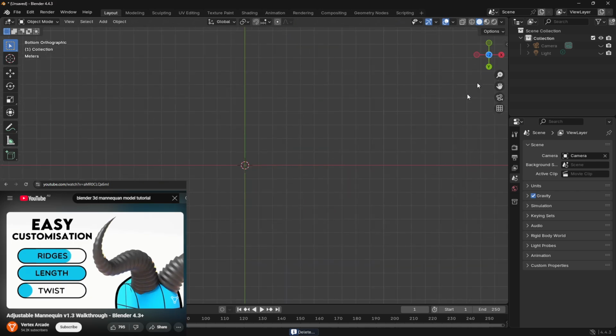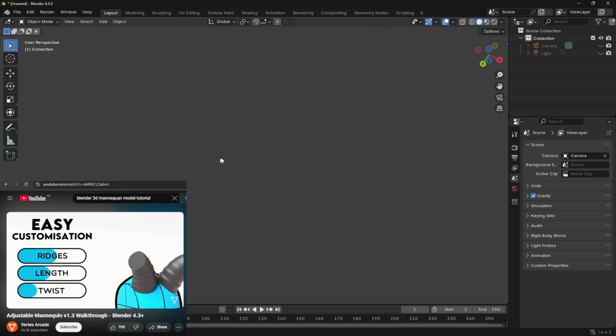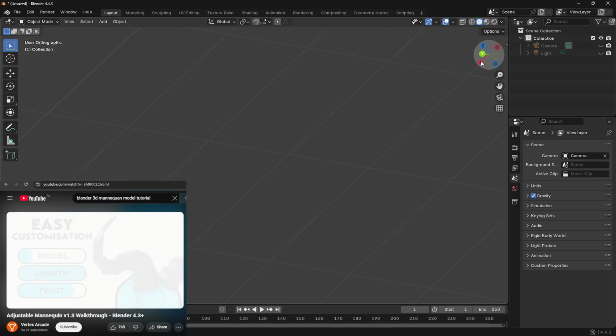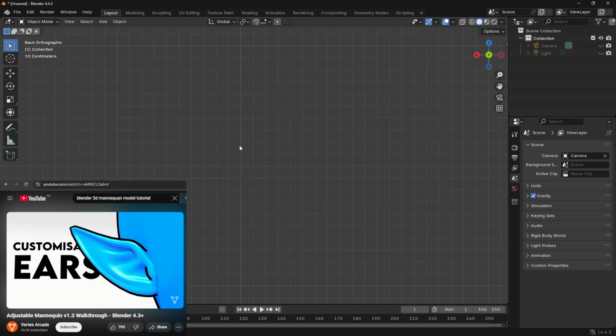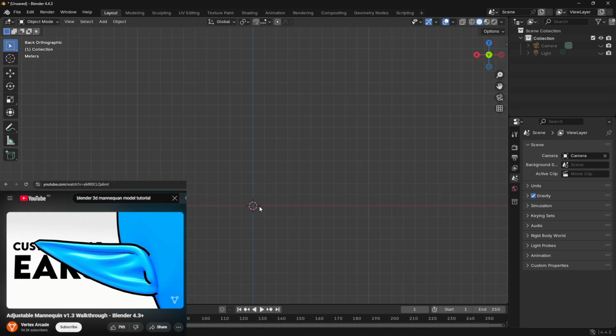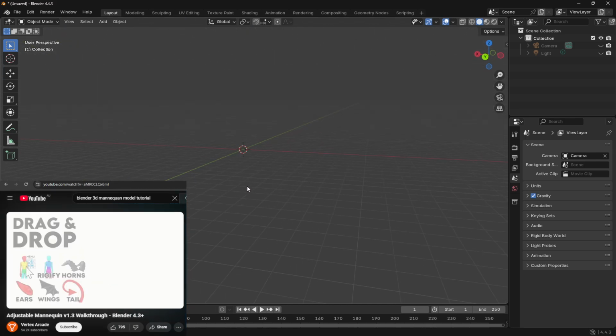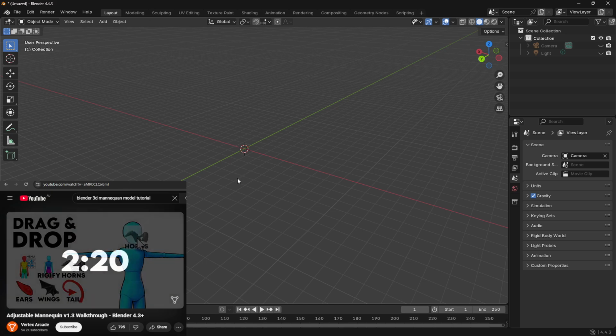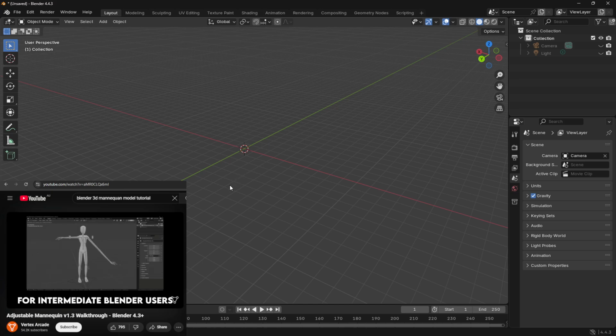The big new feature this time around is the adjustable fantasy body parts, which gives you customizable wings, horns, ears, and tails. I'll explain all of those features in a minute because there's a lot to explain, but if you want to know more about them, skip to this time or navigate to this chapter in the video. Keep in mind, this is for intermediate Blender users. You'll need to know how to navigate Blender and also know how Blender's rigging tools work. It's not going to do everything for you.